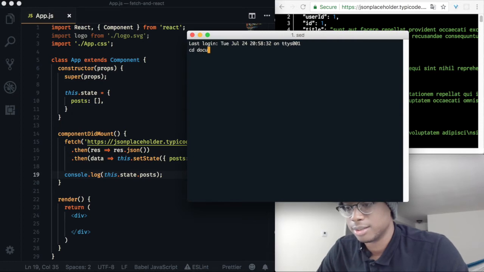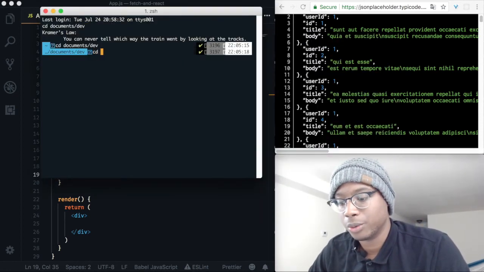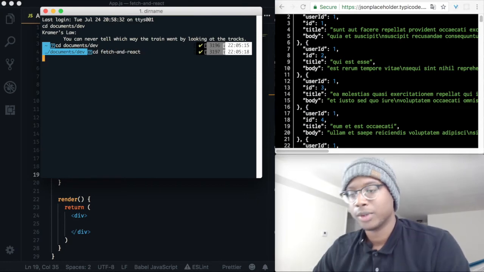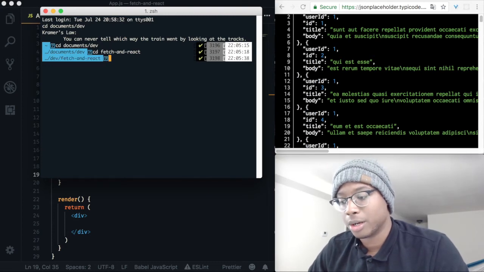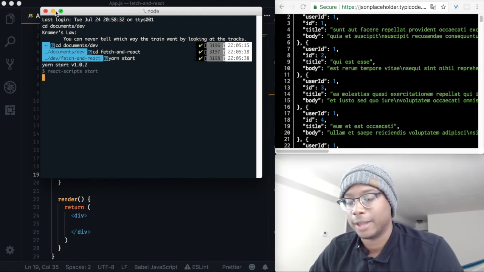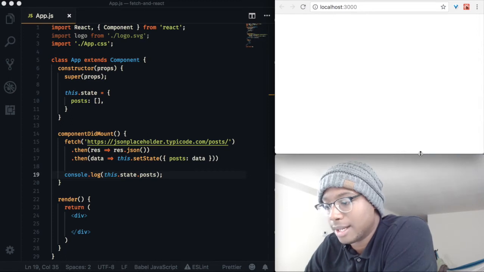So cd into documents, dev. Let's cd into the fetch directory, the directory of the project for the tutorial, and then we're going to yarn start, and let that spin up. Okay, so it's up now. We're going to go ahead and hit inspect.